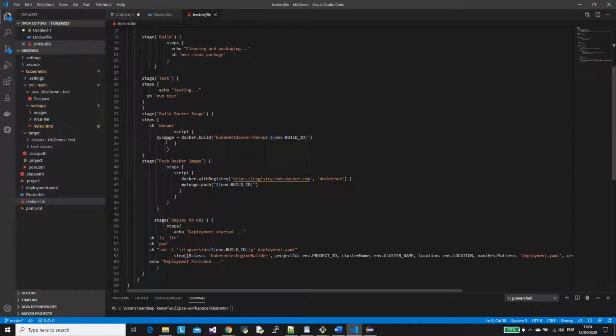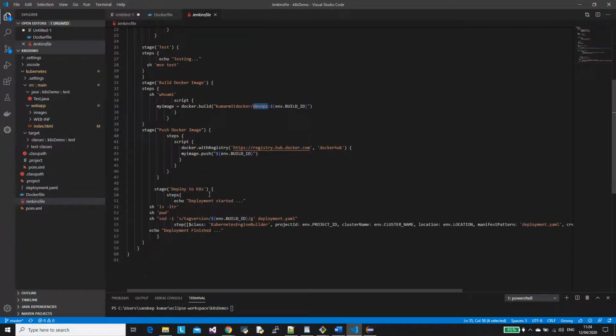This step is building Docker images, so I'm using docker.build, and this is my Docker Hub username, and then this is the repository, and as a tag I'm using the build ID, the number of builds. So for example, if it is the 50th build, then it will be 50. Then it pushes the Docker image to Docker Hub.